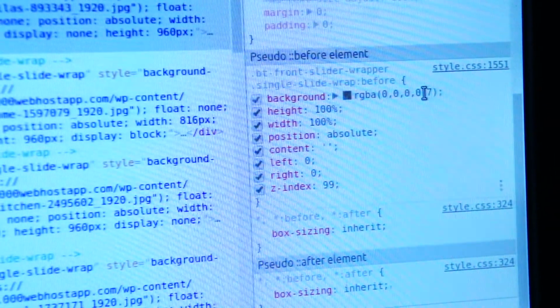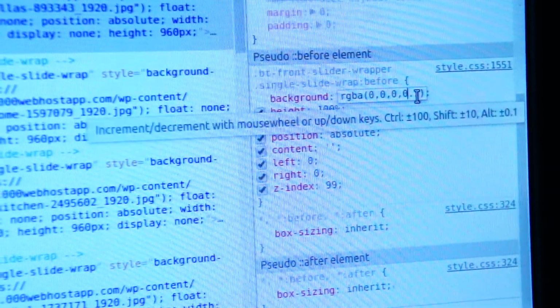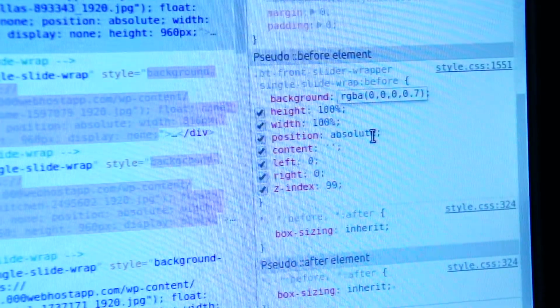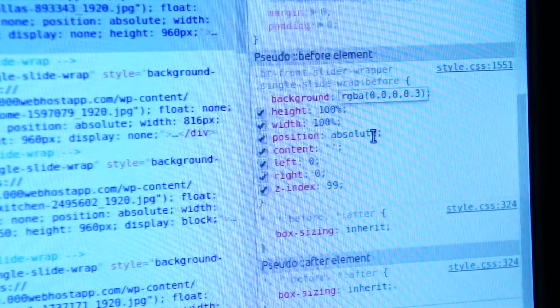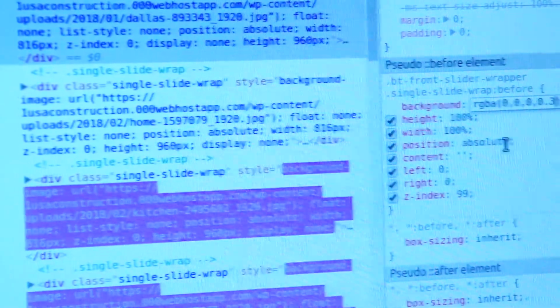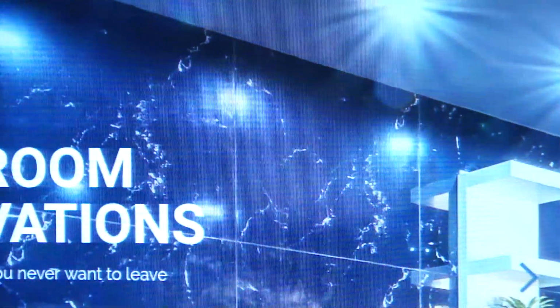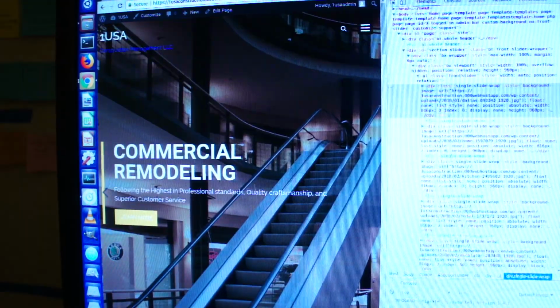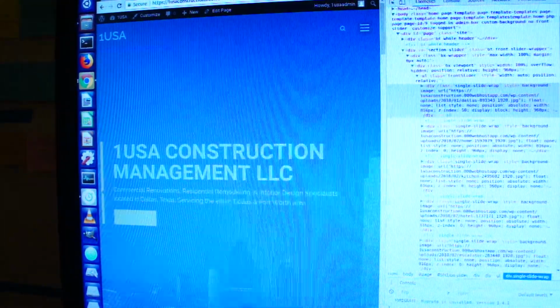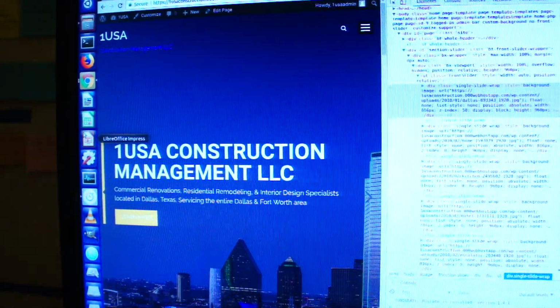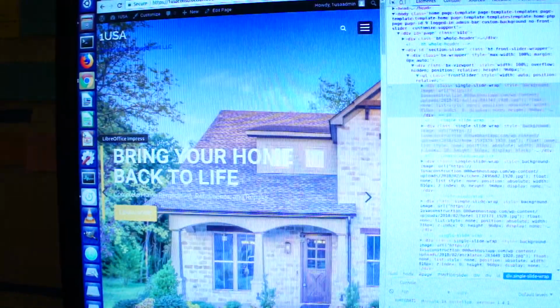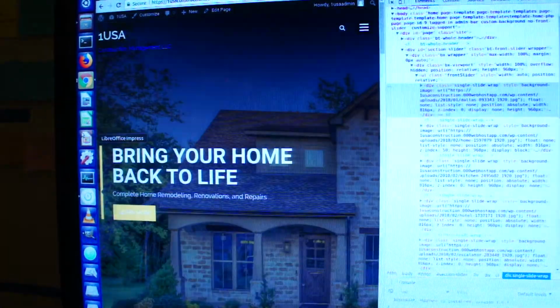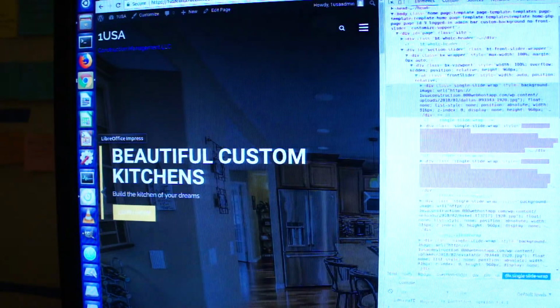change specific values in here as well. So if I want to see what this looks like with 0.3 instead, well, there it is with 0.3. Let's try 0.5. See? Let's go 0.1, 0.2, 0.3, 0.4, 0.5, 0.6, 0.7. See, 0.7 was pretty dark.